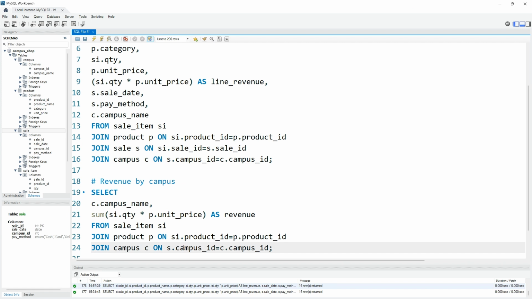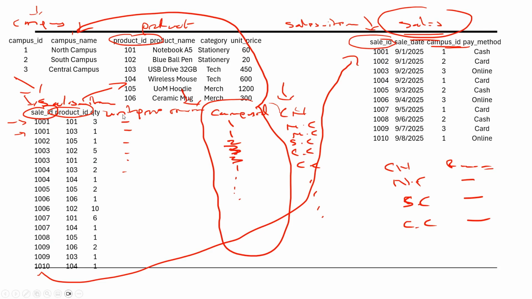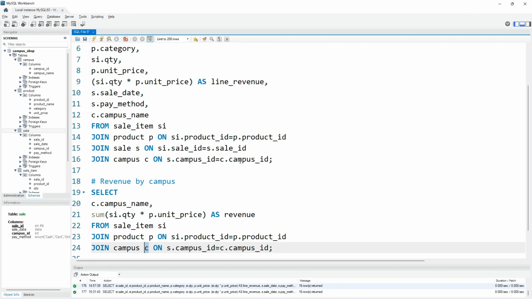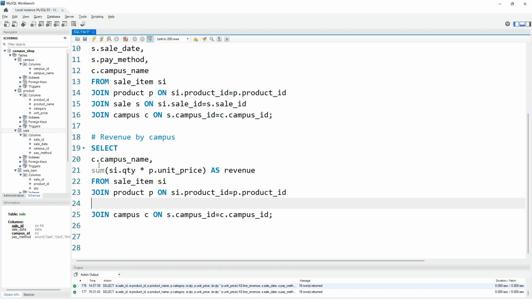But the problem with that is that if you use campus, you have to base yourself on the campus ID to bring the campus name. Now, the campus ID exists only through the sales table, as you would have noted. So we will never be able to do that join, as you are seeing here, to get these two columns unless you bring in that sales ID as well.